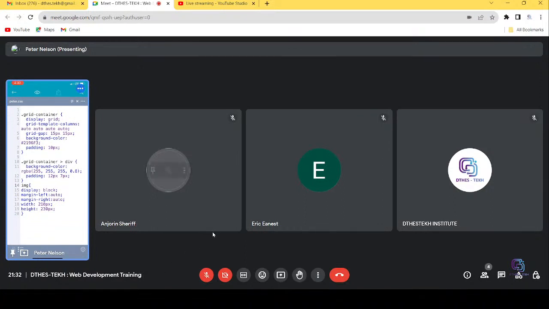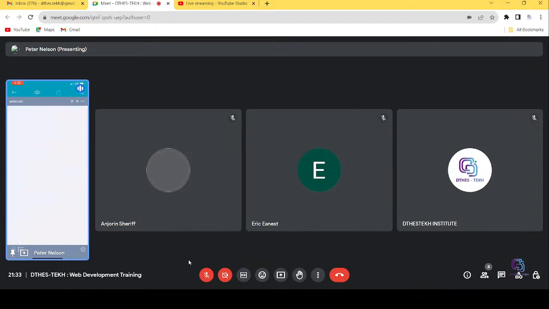Then line 14, that's where I called the image. This IMG I'm using is the style of the image. So I said let the display be block, let the margin left be auto, let the margin right be auto. Now the width is the one that reduced the image. Normally the image was very big. So now I said let the width be 210 pixel, let the height be 230 pixel. So now that's how I did my code.